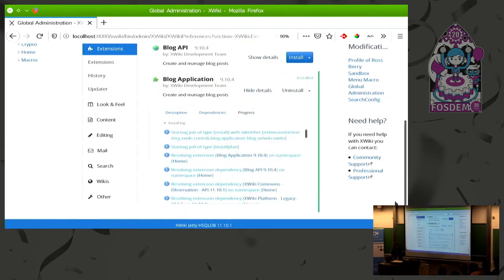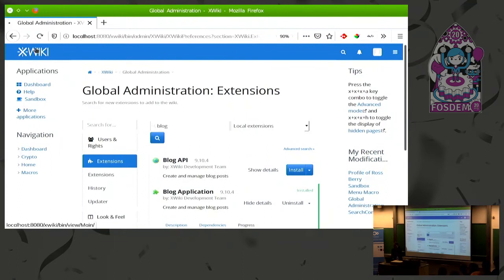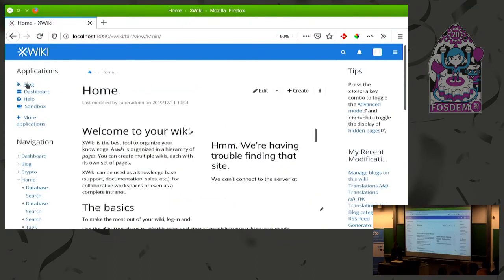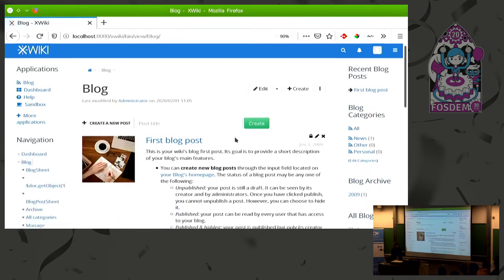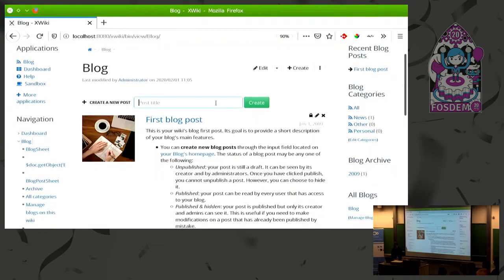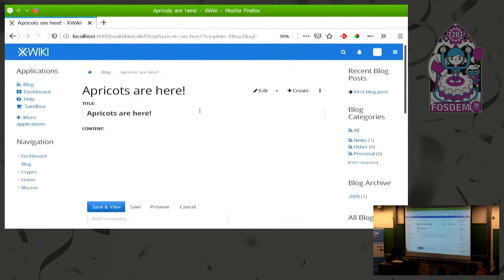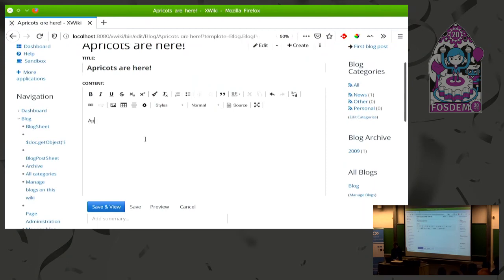So now I have a blog application, and if I go to the home page or refresh the page, I will see it here in the list of applications. So I have a blog. I can create a blog article here. For example, apricots, in English is apricot with a P, are here. Because we're creating jams, so it would be interesting for people to know that apricots are here.